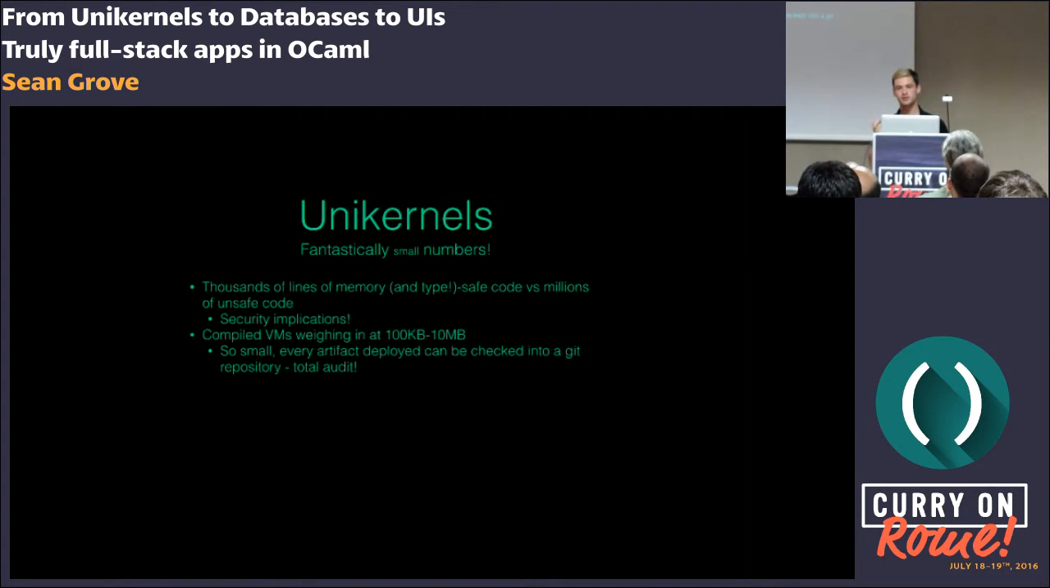Because these are so small, you can actually check in every single VM that has ever been deployed to production. So you can have a Git repository with an entire audit log of anything we have ever deployed. And this has big implications for reproducibility. For example, if there is an error in production, you can go to that exact VM and reproduce the state pretty trivially.